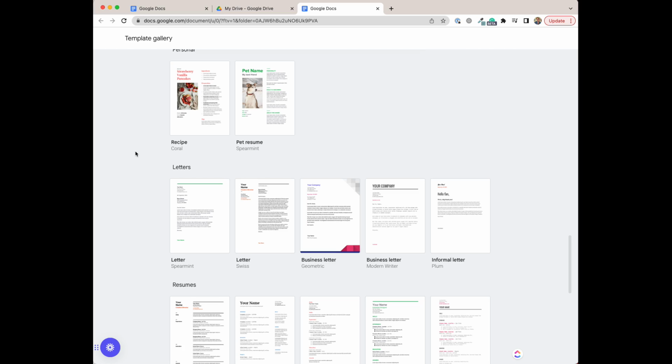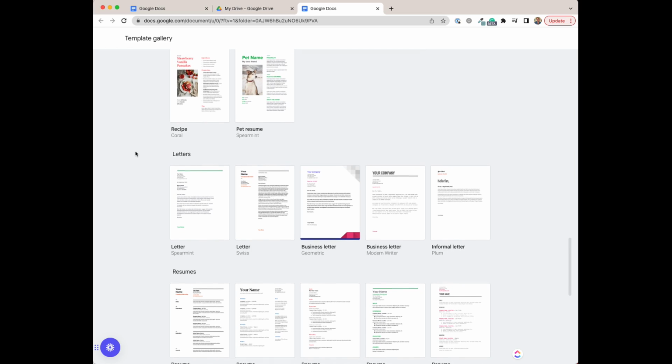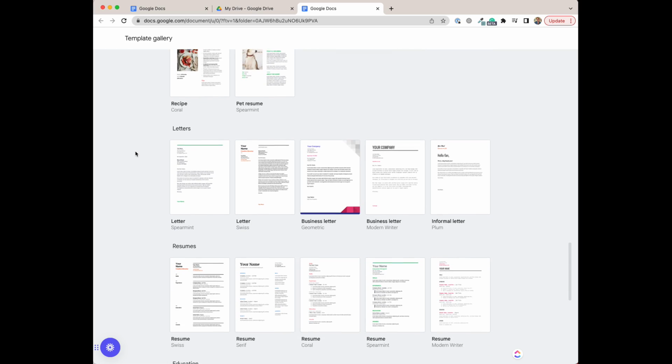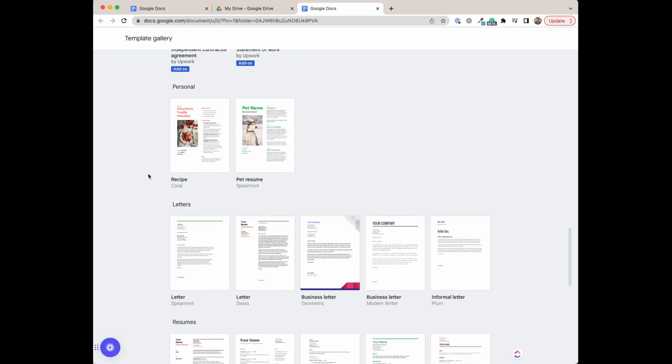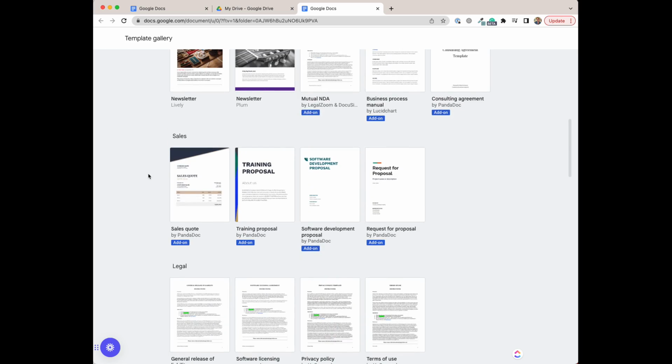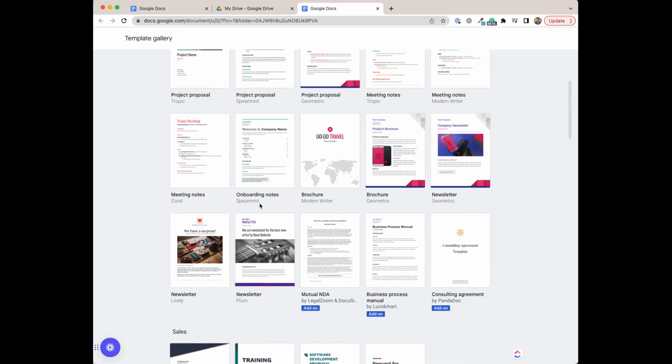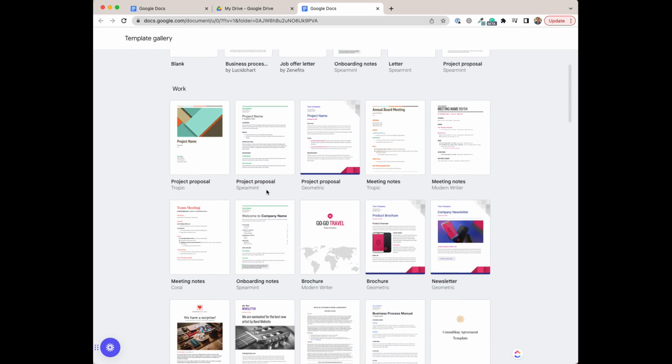And the themes are collections of fonts and paragraph styles and colors that are used across all the template gallery. So for example, you'll see that there's the spearmint theme applied to letters, to a pet resume, and then to other more official documents like onboarding notes or project proposals.